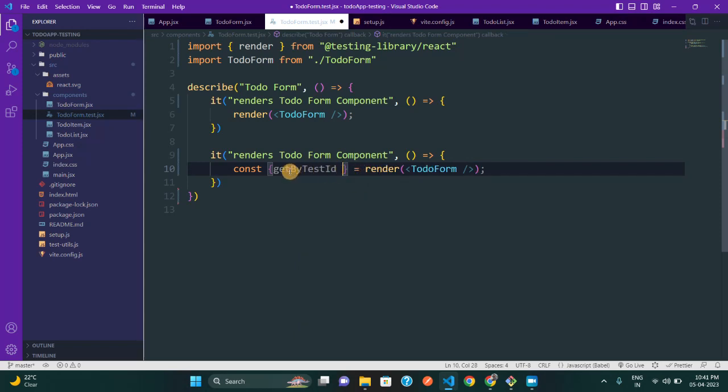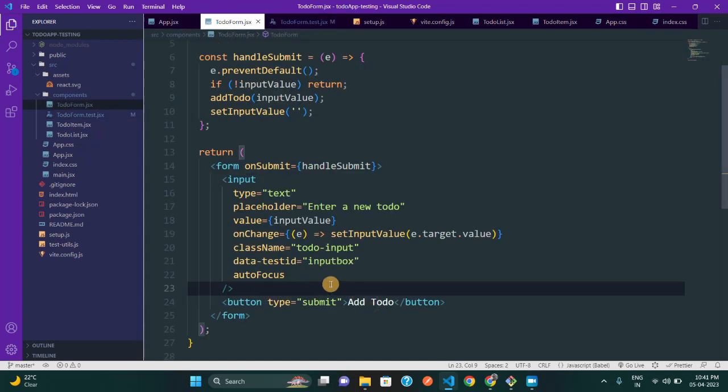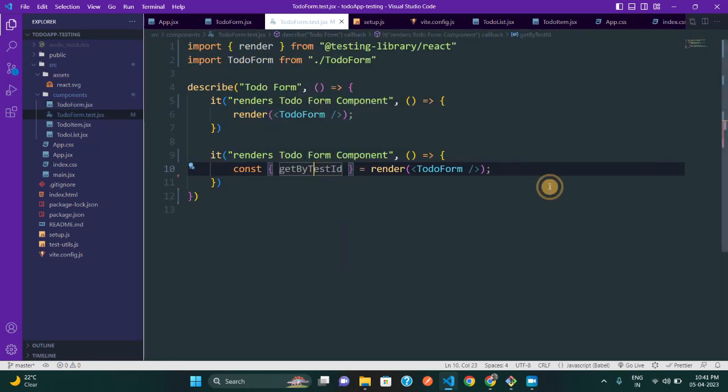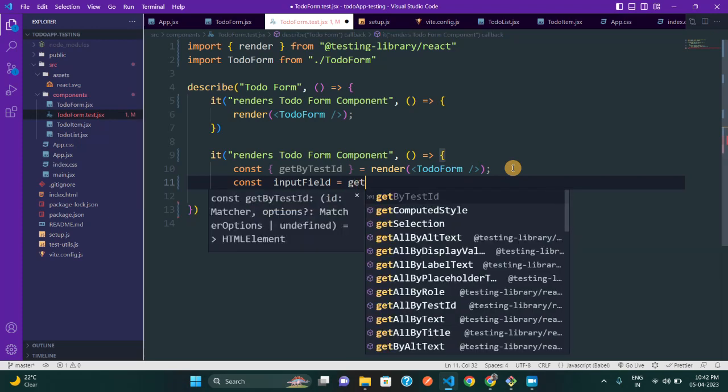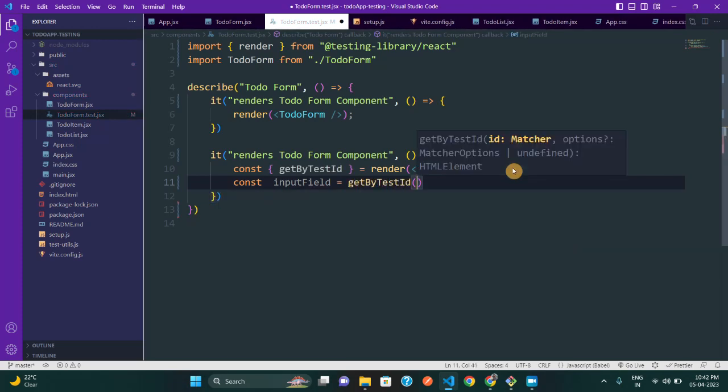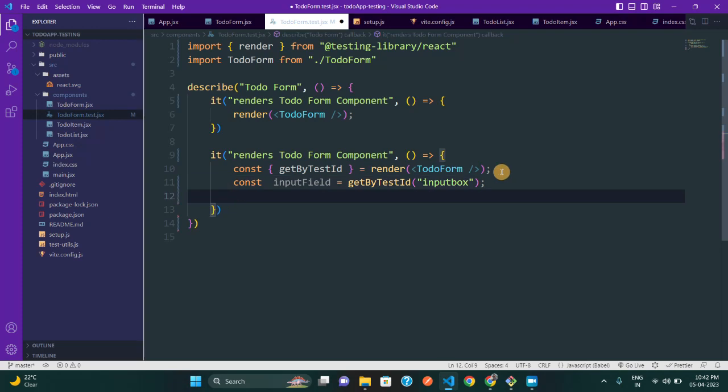By using this, we are going to grab this input field, and as you can see, inside this input field we have this id which says data-testid input-box. Using this id, we are going to grab this input field. So here we have got getByTestId from this render function, and now we are going to simply grab the input field. I'm going to say const inputField equals getByTestId, that's all, and I'm going to pass the name of the id, which is input-box. Okay, and I've got this input field.